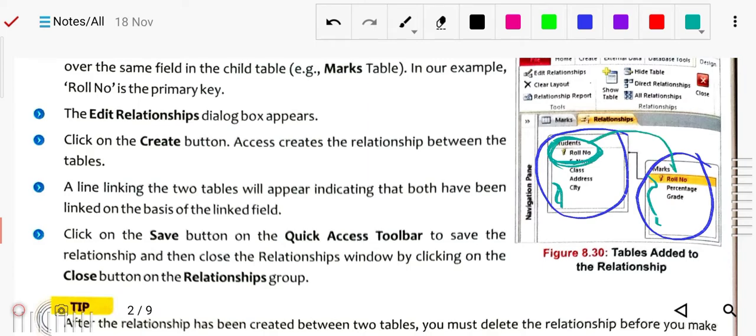Similarly you can see here the roll number is also the primary key, and this roll number is your primary key and it is also in the other table as the foreign key. It is the same name, same matching. Yes, now it means these two tables are ready for the relationship. Here our roll number is the primary key. Now we have to click on the Edit Relationships dialog box. A line linking the tables will appear, indicating both tables are linked. So this line you can see, it means both tables are linked up.